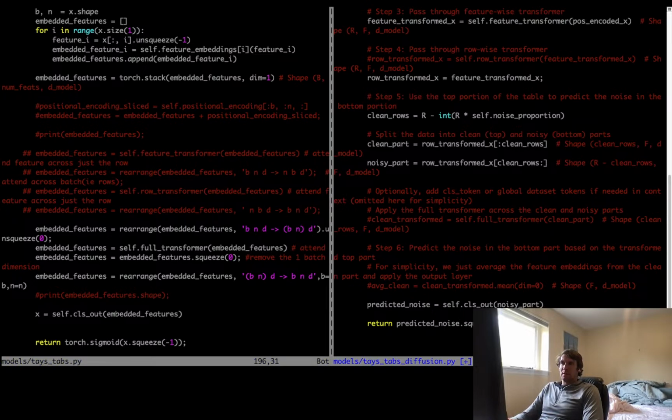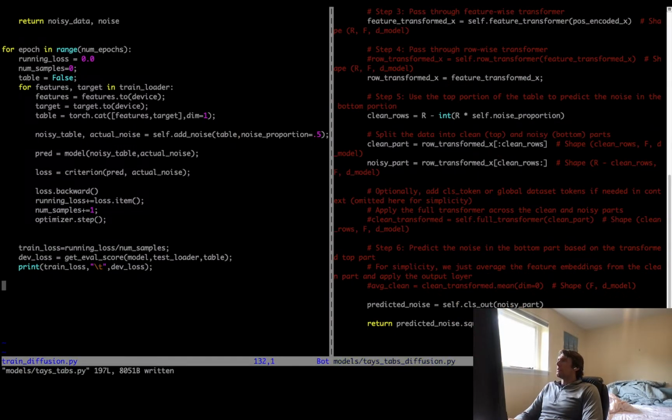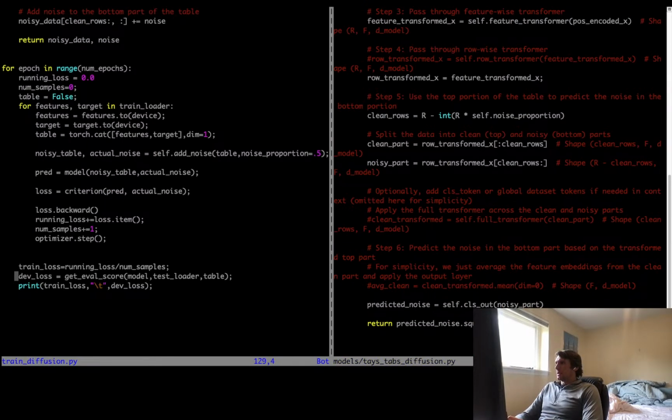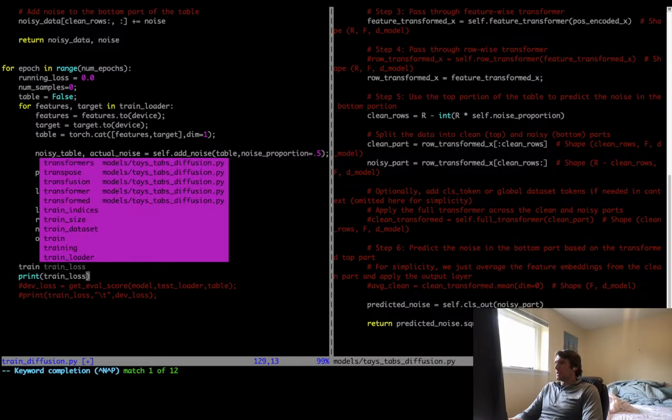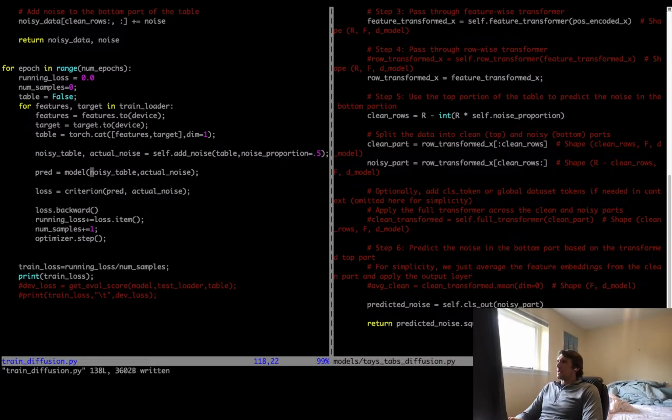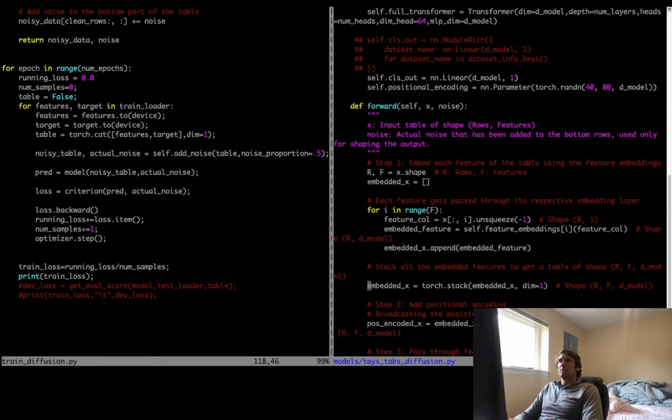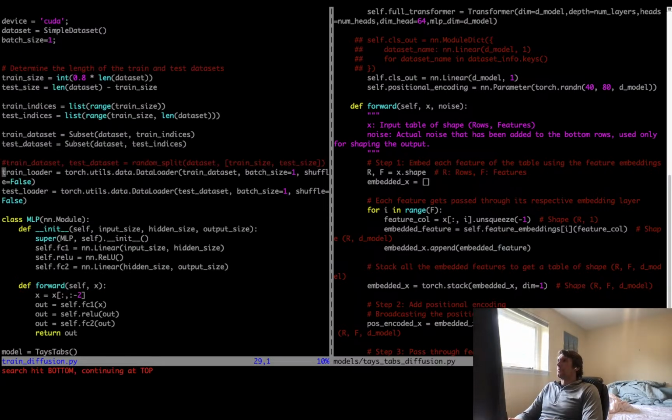This is going to have one too many dimensions. Okay. All right, so this should predict the noise. Here's what we're going to do. Forget about this for now. We're just going to print the train loss: prediction, actual noise. It's going to be the whole damn thing.